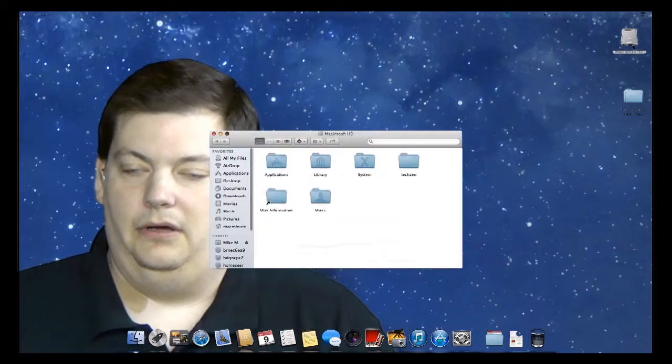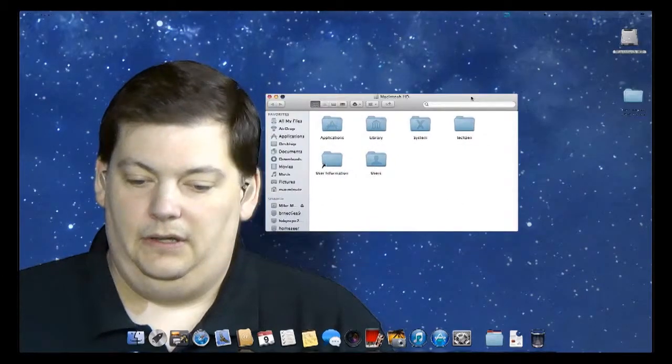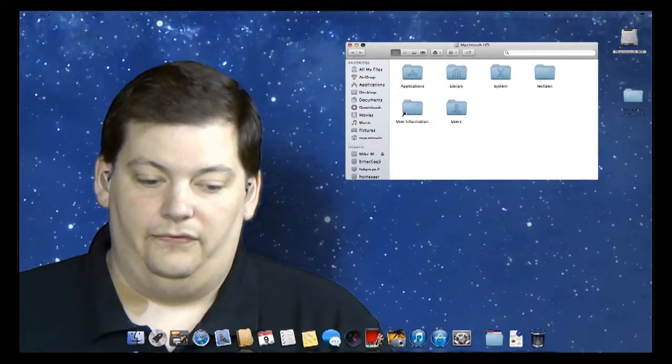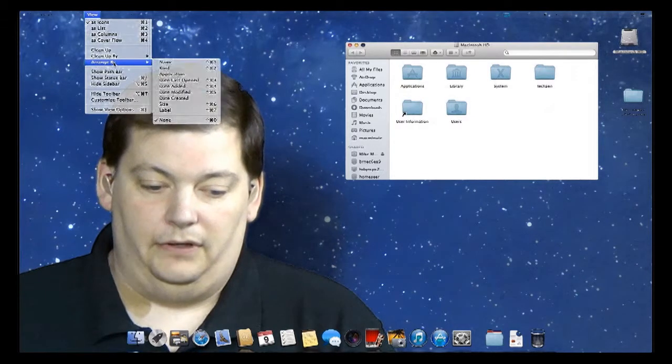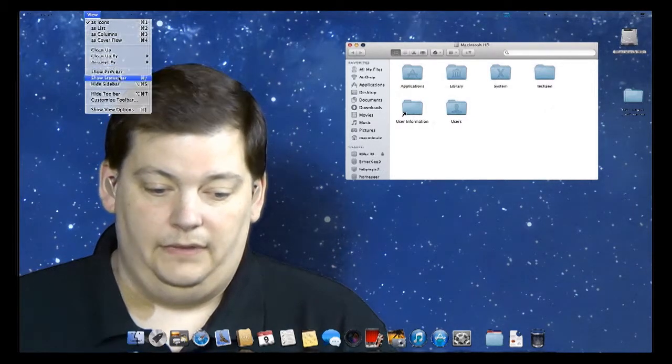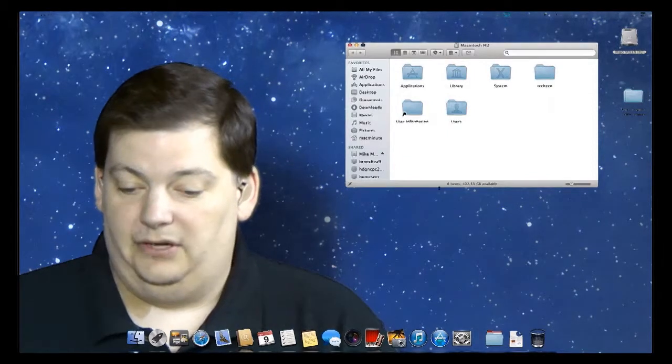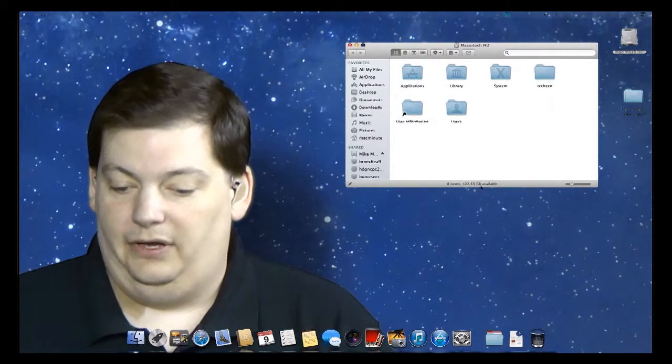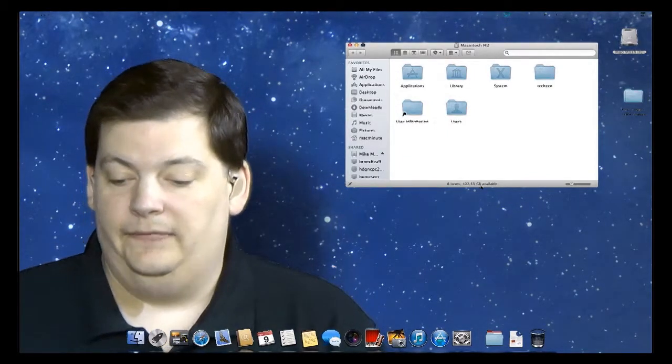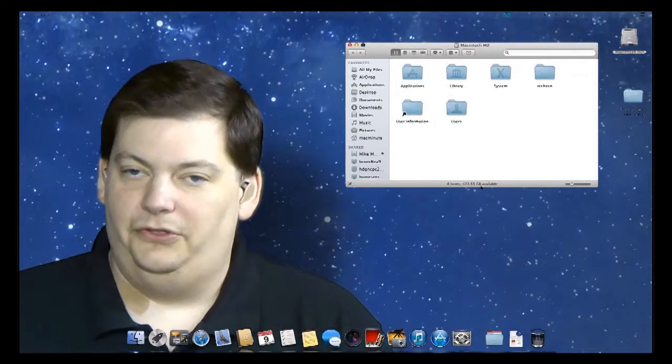Now we'll show you. If you come into a window like this, and if you turn on the status bar under View, you will see down at the bottom it tells you how much space you have left on your drive. So I have 422 gigabytes left on this drive. But it still doesn't tell me how it's being used.